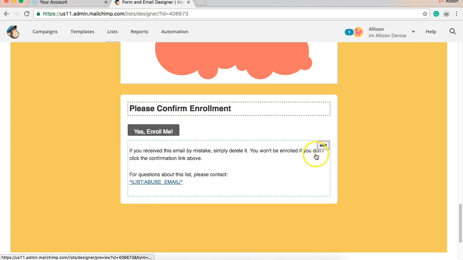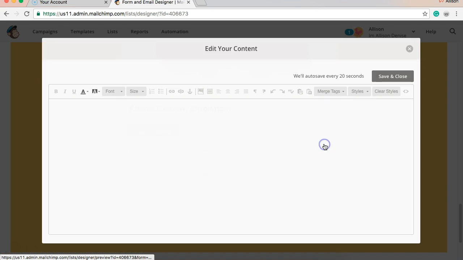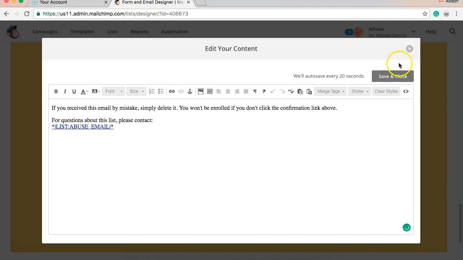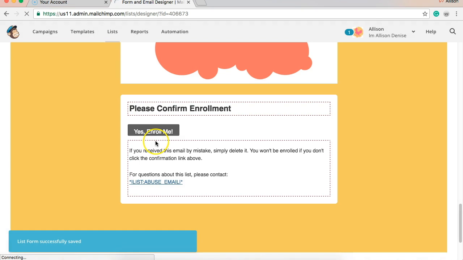You can add more information to this by clicking the edit button and typing in some more stuff. That's totally up to you. But this is kind of sufficient for what we're doing right now.